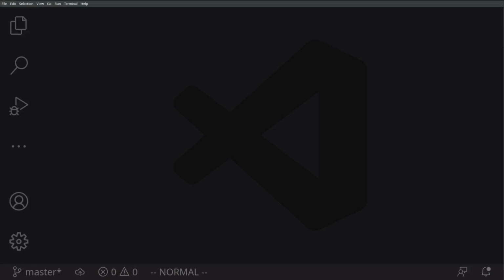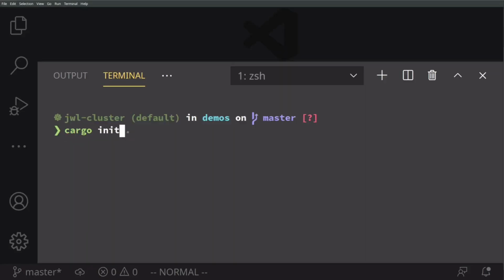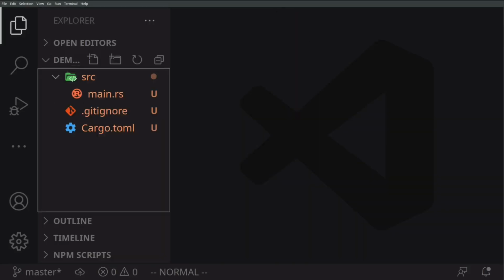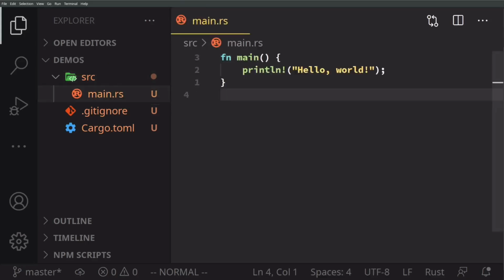Before I start adding external crates to my code, I'm going to create a new project. I want us to take a look at the files that are created when a new project is made. Here we have our source directory, where we include all our source files. We have a main file that's created for us, which just prints out hello world.